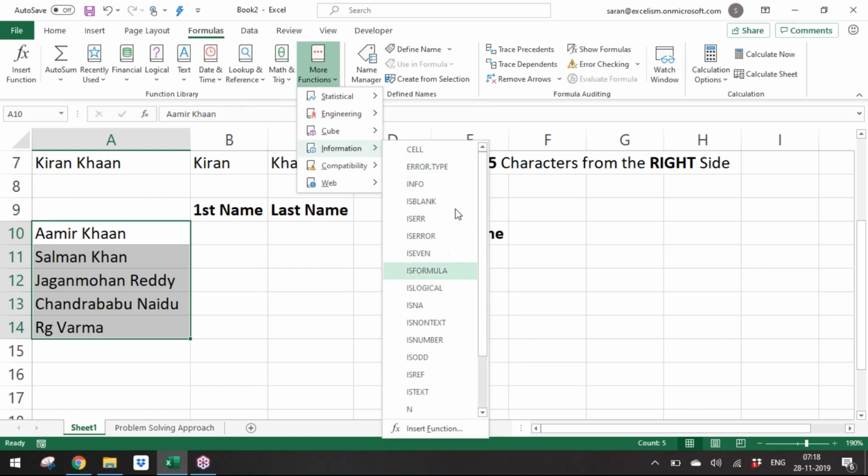Information functions talk about information about a particular cell. I think I've already covered a couple of functions: ISBLANK, ISERROR, ISEVEN, ISFORMULA, and so on. In all these cases, your result is always a Boolean value.